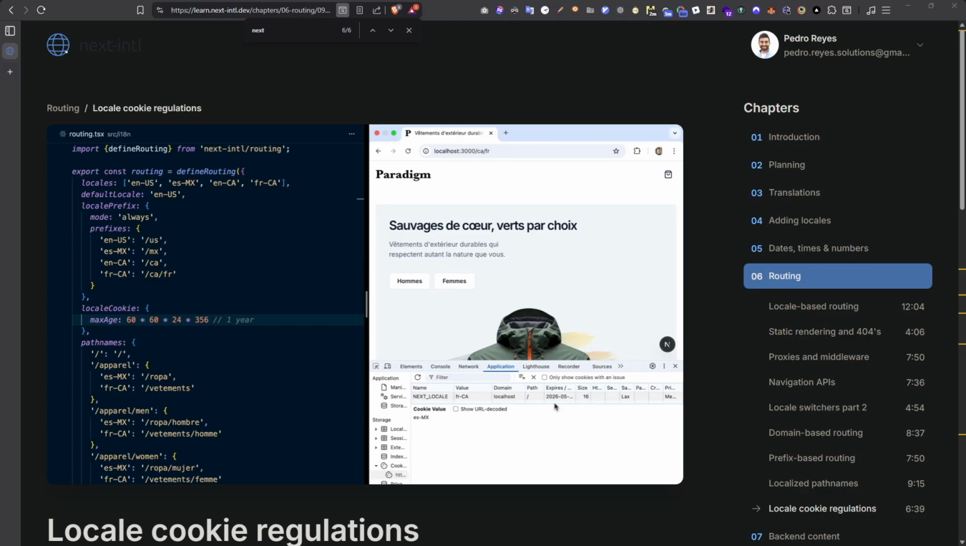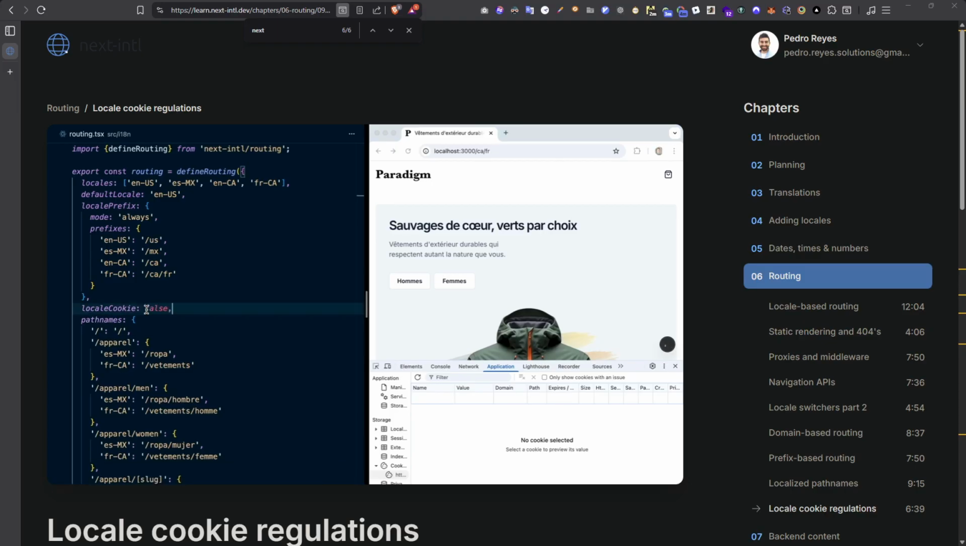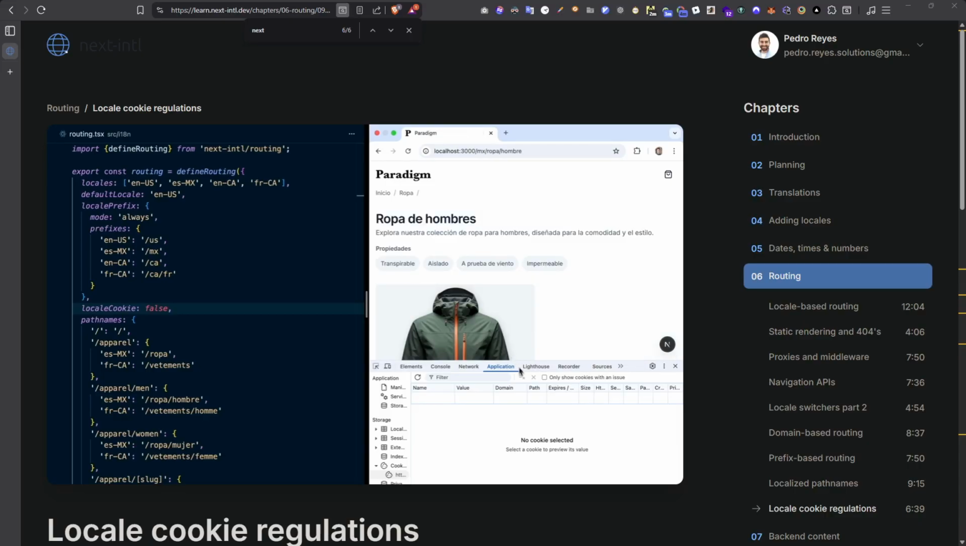But you can of course also get rid of the cookie completely. So let's start from a fresh slate here and remove our configuration object in favor of false. So now if I change the locale again, I can browse the website in Mexican Spanish, but I can verify that no cookie is being set anymore. So definitely use what works best here for you.